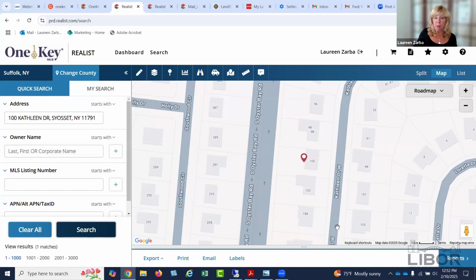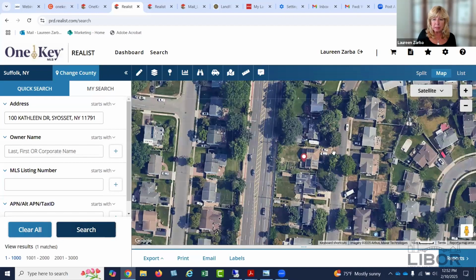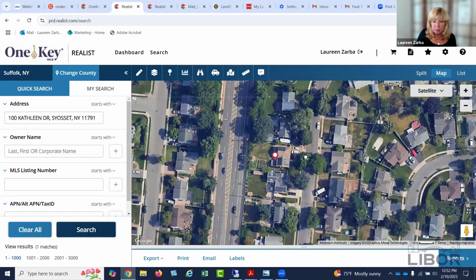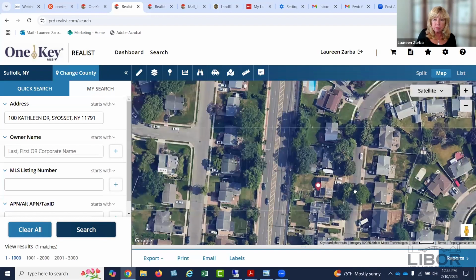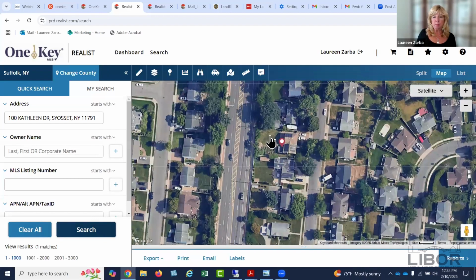So now I found the property. Here it is, down there, that's the property. I can change this to a satellite view if I really want to look at it and see where it is. It looks like a main road there. I never noticed that before, but it's right on a main road over there.